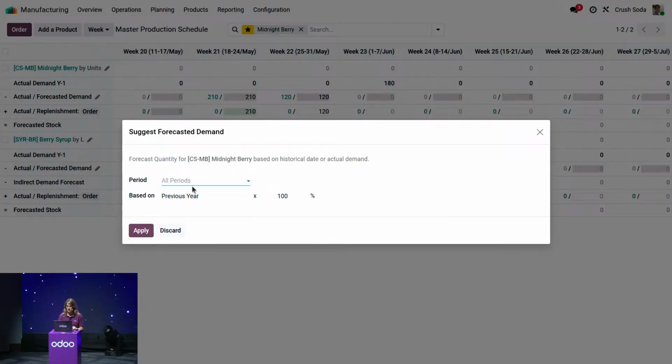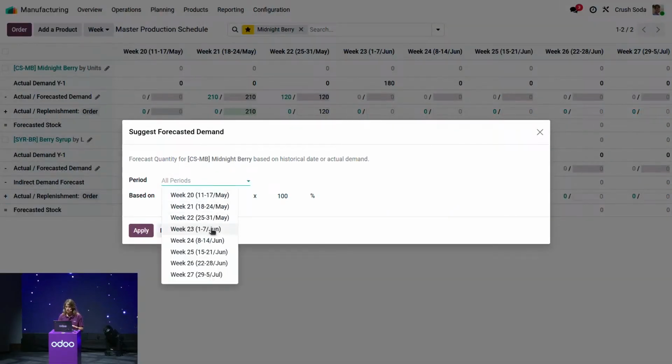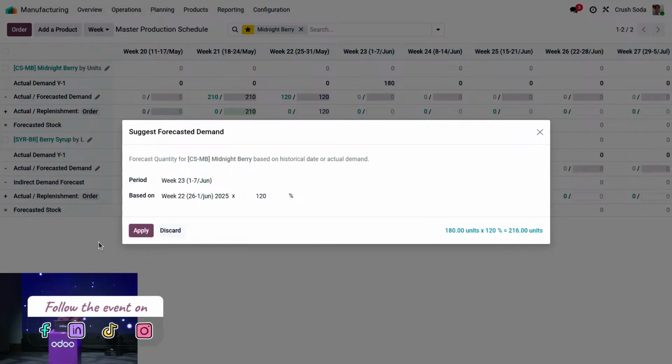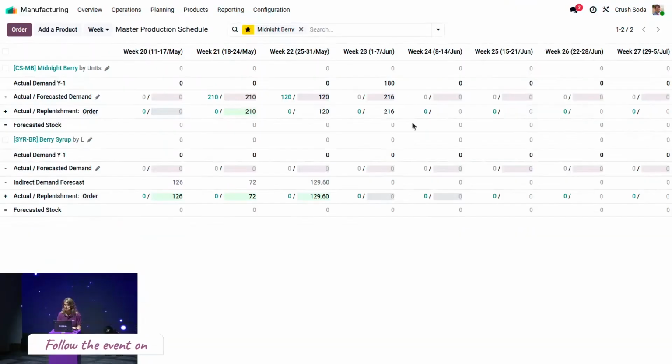So again, I can select this time for a specific period, first week of June, sorry. I can ask Odoo, please, based on last year's actual demand, please fill in my forecast demand and maybe this time multiply it by a specific factor. And here I can see already a preview. I apply, and here it is, my number. So again, it can be a really game changer. I can still adapt. I can still make manual edits if I'm not happy with the number, if I want to increase it even more.